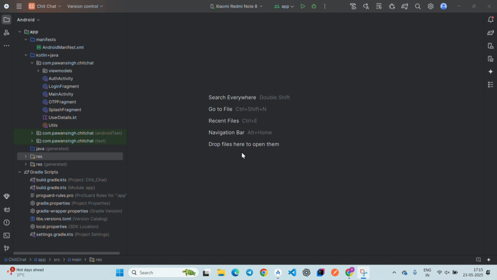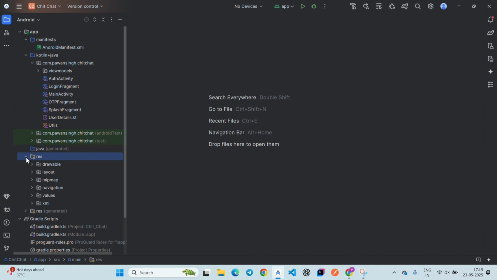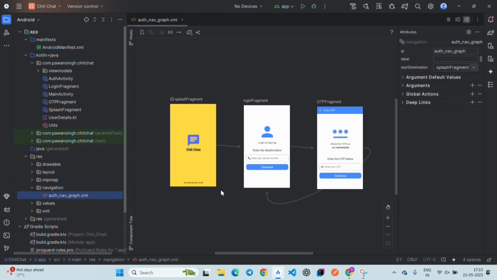So now let's build the app. Open your Android Studio. Till now we have built the splash screen, and the user will enter the number and then send the OTP. Let me show you in the nav graph how the whole flow will work. Here you can see firstly the splash screen, then the user will enter the number, and then the OTP will be sent to the user and he will input the OTP here. If the OTP is verified, then we will take the user information like username and other details like the picture of the user.